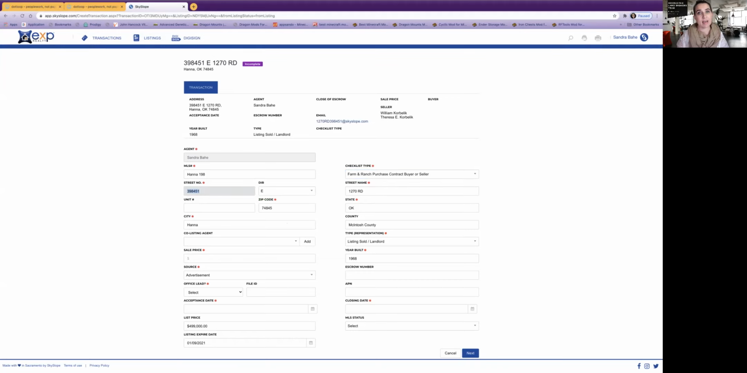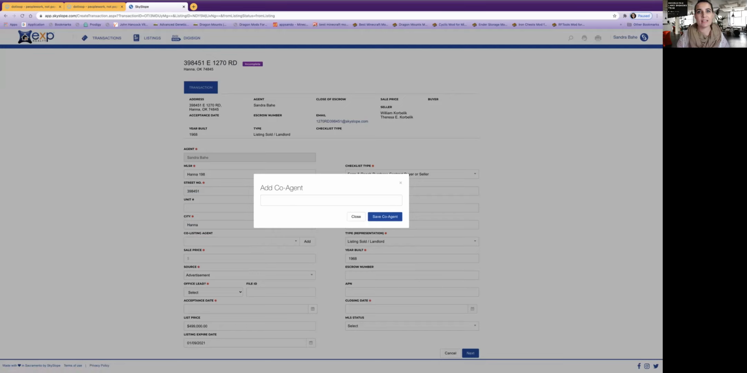I'm pressing the tab button on my keyboard to just go through the different fields. We don't have to change the address because the address is already in there from our listing. And then we're going to select our co-listing agent. Unfortunately, even though we had co-listing agents on the listing in the Skyslope software, it does not transfer them over. So we have to add those again. And we always want to add Robert Barr and Sandra Barr.